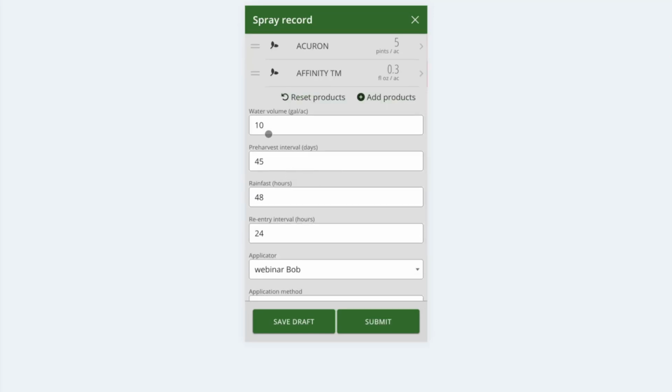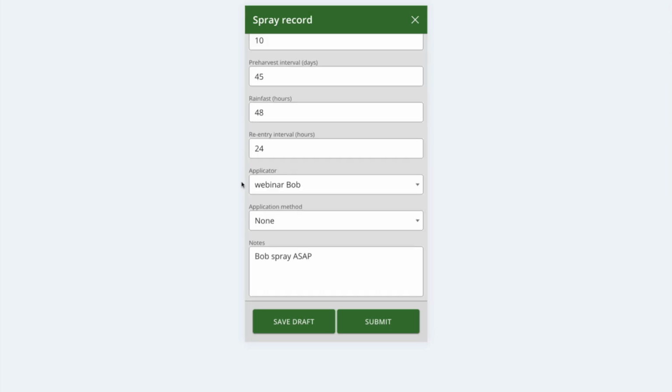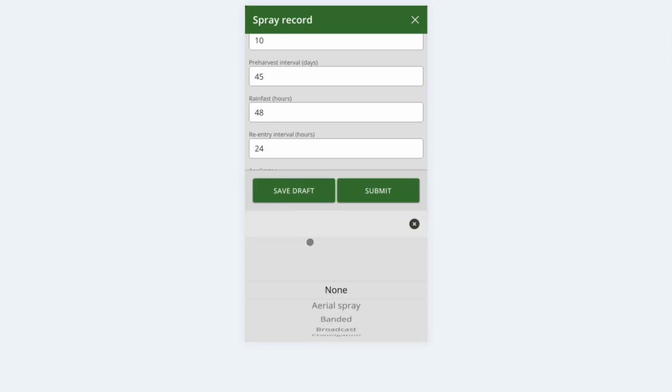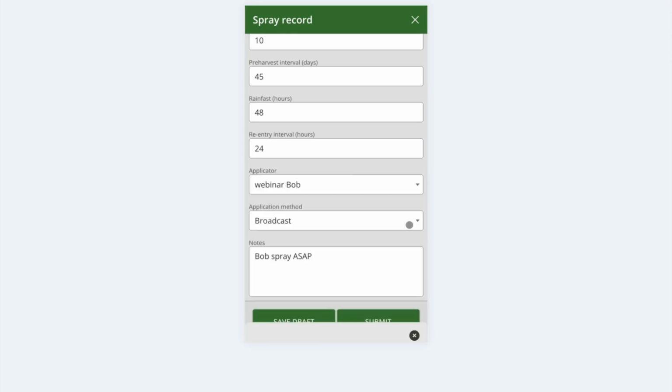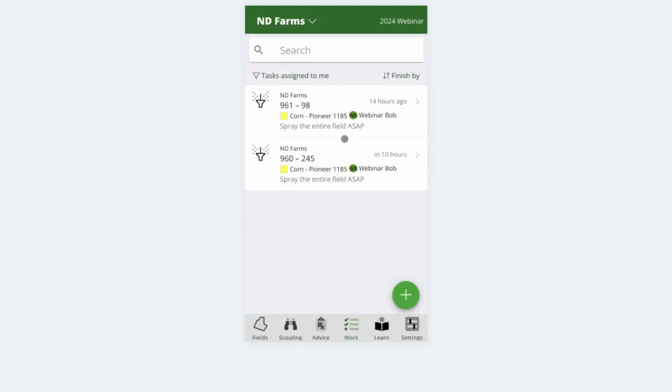Now, water volume populates, and again, you can change that, as well as pre-harvest interval. It populates me as the applicator because the job was assigned to me. I can set my application method, so I broadcast this and I submit. Now you can see I'm down to 2 jobs, so before it was 3. So again, I can work my job board down to nothing on the mobile app.